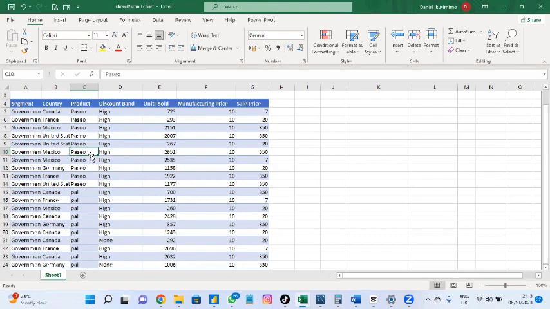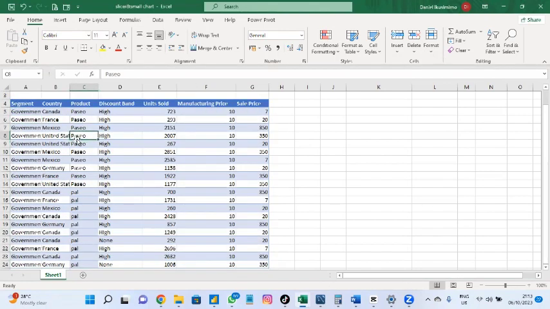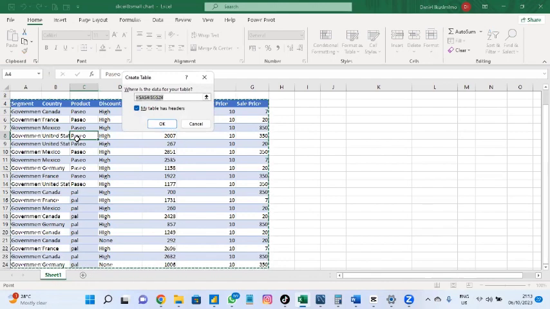So if you want to put it in a table, you either highlight all by pressing Ctrl A, or you click on any of the cells in the table, then you press Ctrl T. Once you press Ctrl T, it highlights all of the data, and then you press OK. By pressing OK, you are showing it that the table has a header.